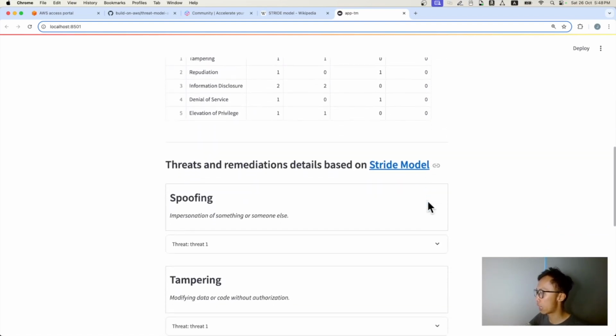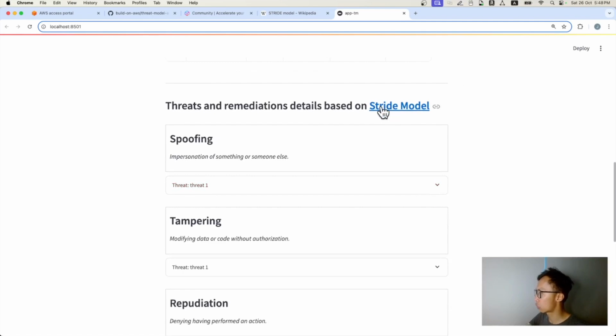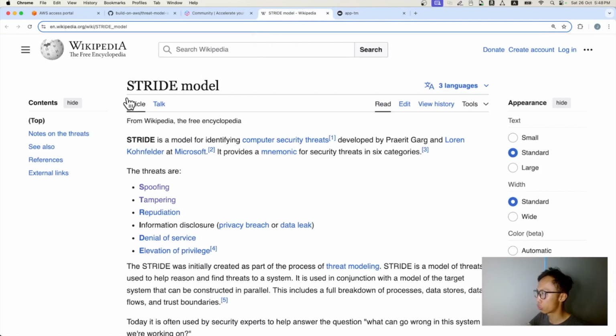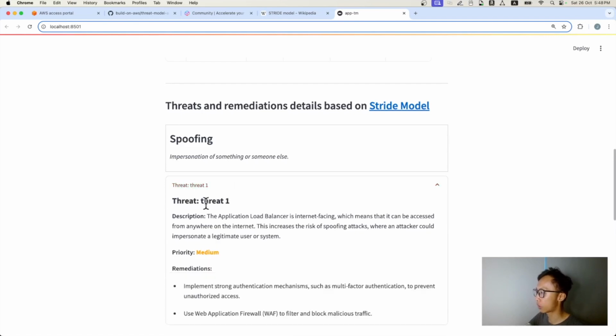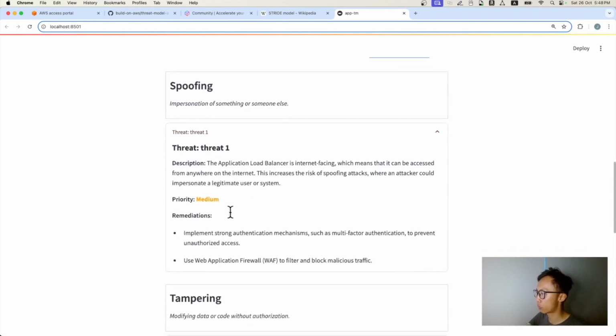And if we scroll down, there's a link to go to the STRIDE model. Basically, it goes to a wiki page to just show you what STRIDE is, right? If you're interested. But the key thing I want to highlight here is that underneath each single category, you can see the details of the threats. If you click into it, you can see the threat description.